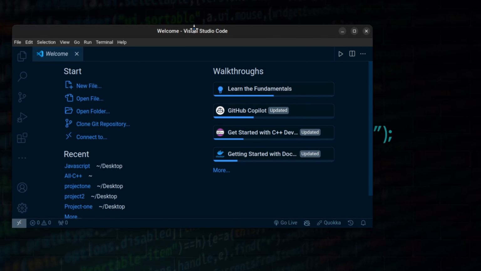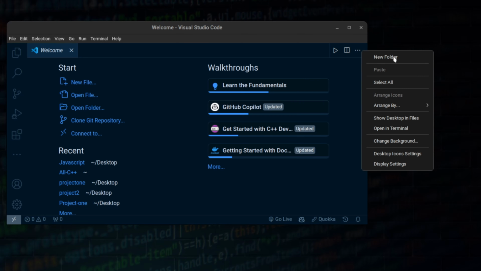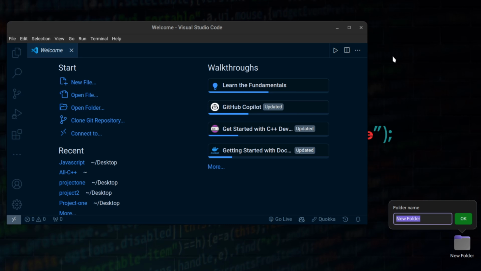I will just minimize the window and then I'll right click and then click on new folder. Mine is going to be a little bit different because I'm using Ubuntu. If you are using Windows, the process is the same. Right click, go to new, and then create a new folder. I'm going to name mine JavaScript, enter, and right now I've created a folder.